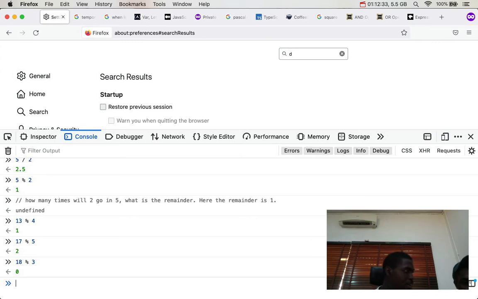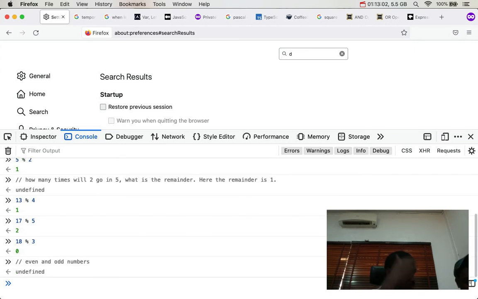So what can we use this remainder for? What's a perfect way in which you can apply it? One way we apply remainder is when we want to get even and odd numbers. What is an even number? 2, 4, 6. How do you define it? A number that can be divided by 2.